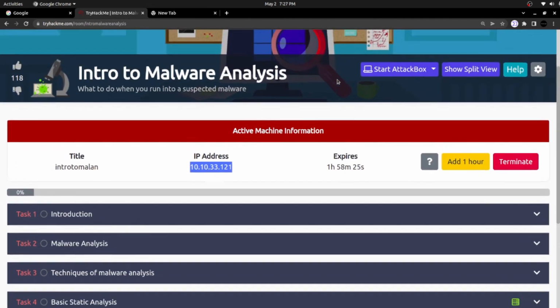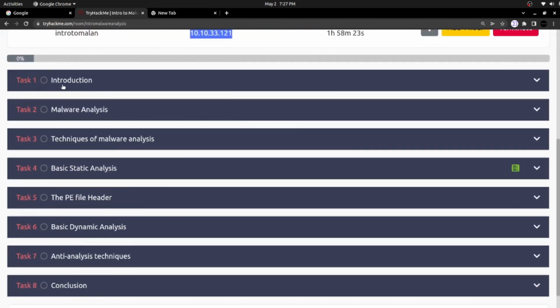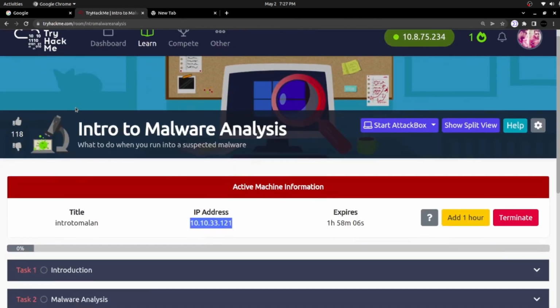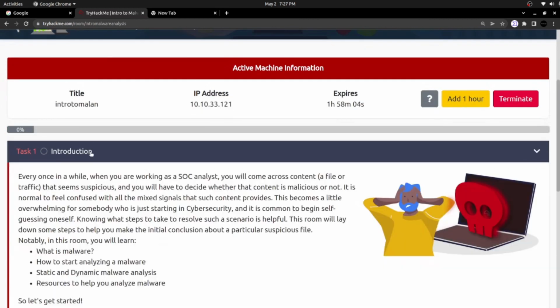And there are 8 topics, including the introduction and the conclusion. The first one is malware analysis and techniques of malware analysis, basic static analysis, the PE file header, basic dynamic analysis, anti-analysis techniques. So these are the topics that we are going to go through. Without further ado, let's begin.